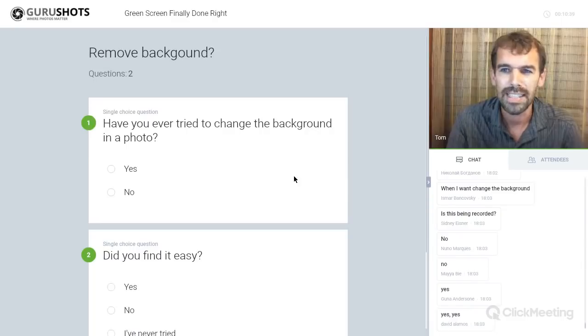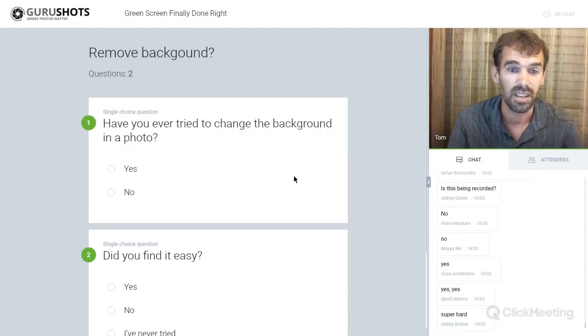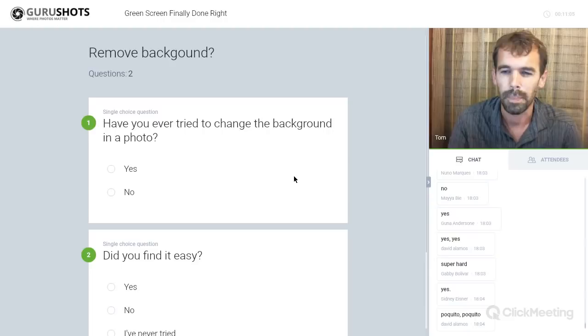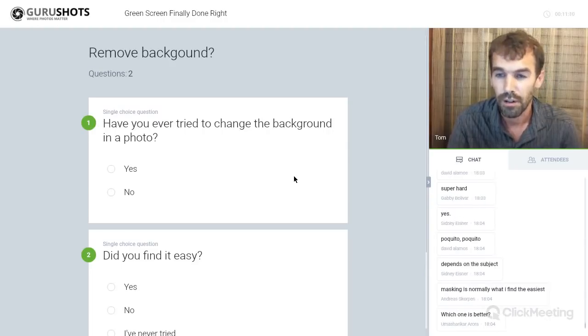Now this might sound surprising, but today in 2018, Photoshop has still not really mastered removing a background. It's something that is quite common. People quite often want to remove backgrounds in their photos, but Photoshop has still not quite nailed it. And that's a shame because in many other areas Photoshop excels. It's an incredible product. But yes, super hard, someone said in the chat. Depends on the subject. Very much so.